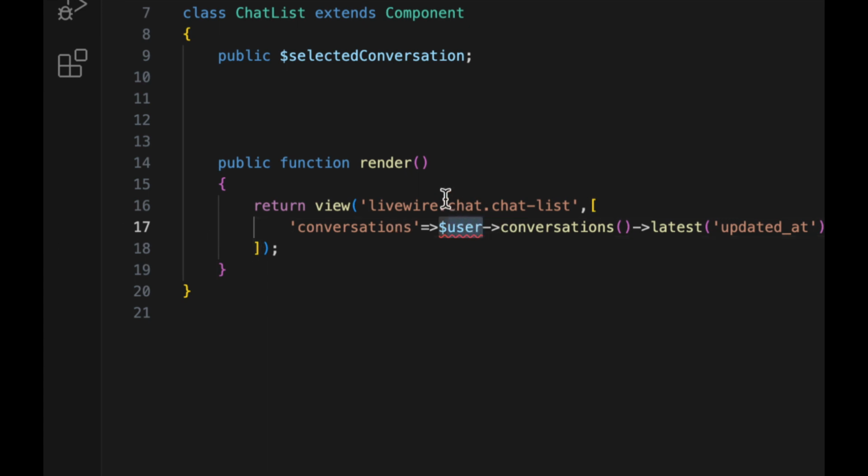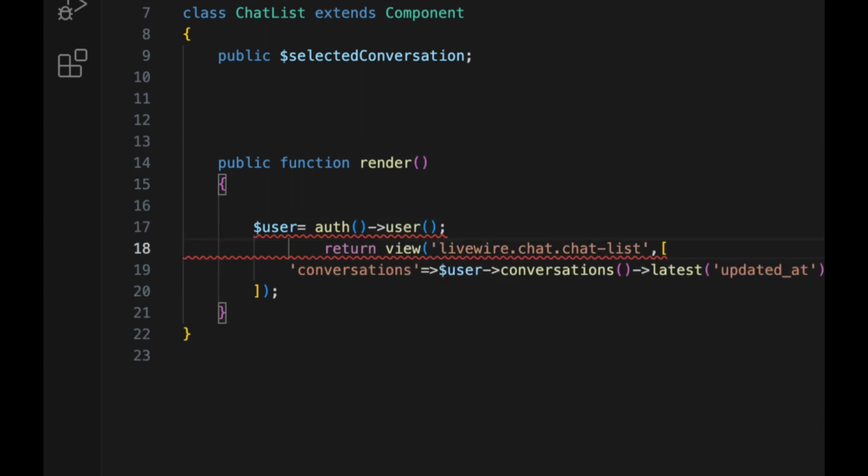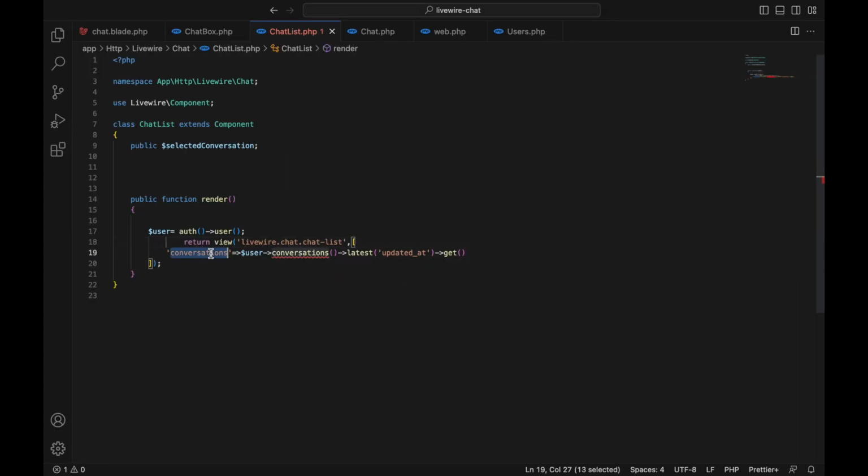Now let's create this user at the top here. User here is just going to be auth user. This will return the currently authenticated user model. So after passing these conversations, let's now go to our blade in the chat list.